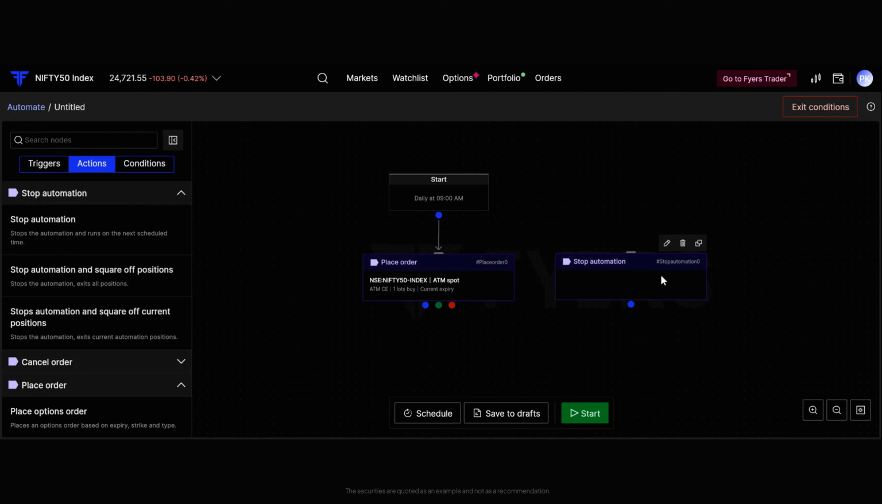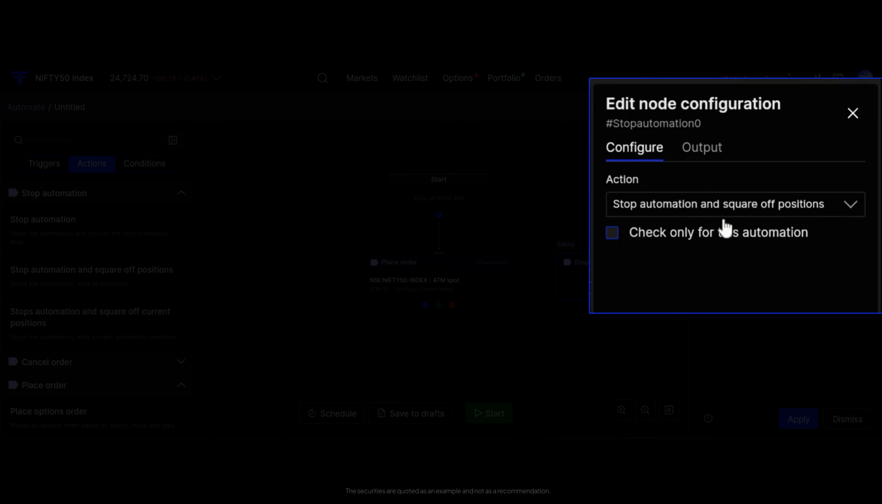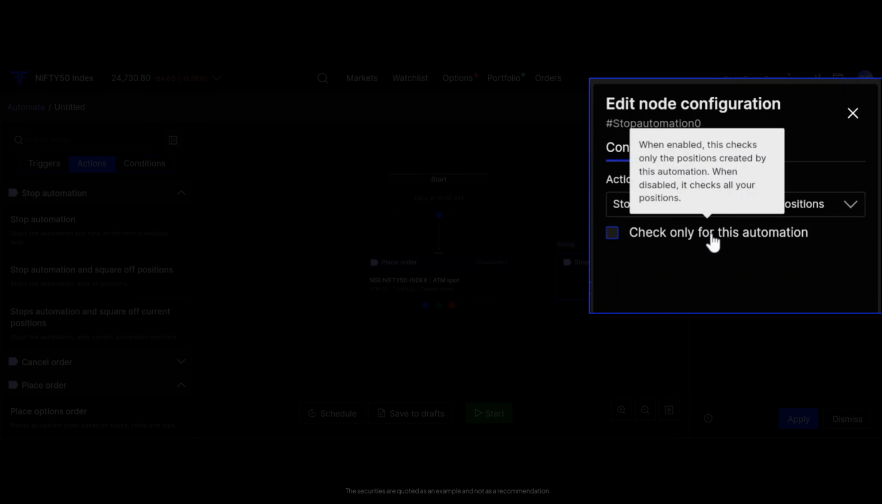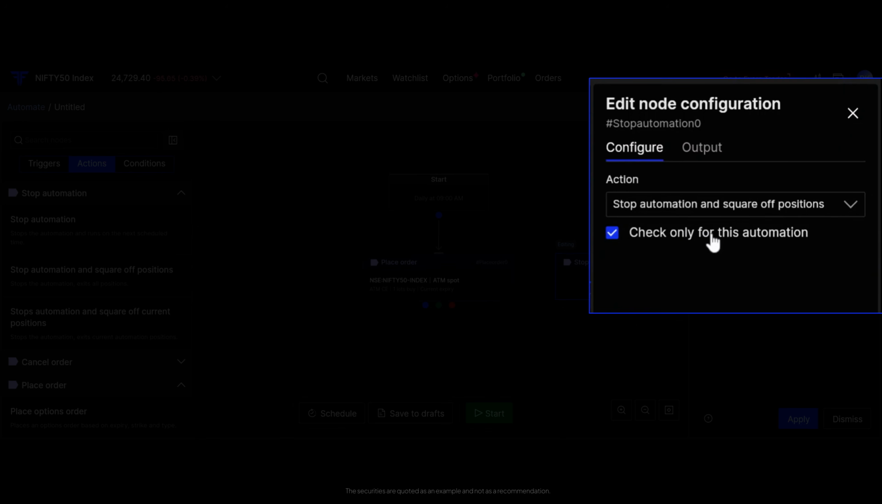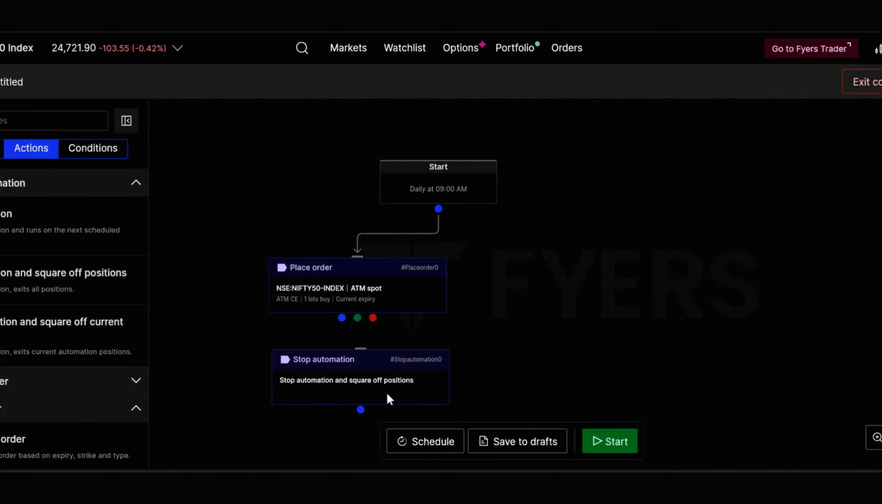Stop automation without exit will stop the automation without exiting any of the positions created by the automation. Stop automation with square off positions will square off the entire positions in the user's portfolio. If we want to square off only positions associated to this particular automation, we can select check only for this automation. In this case, only the positions created by the specific automation will be squared off.